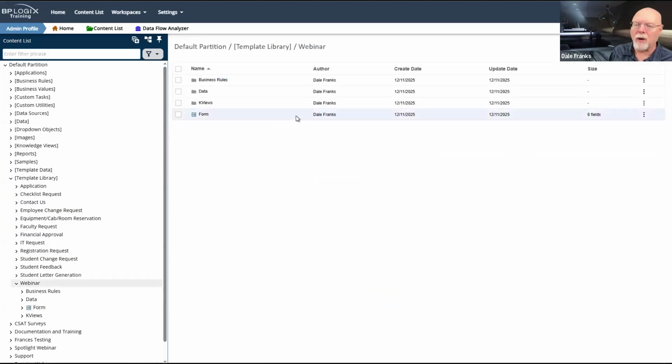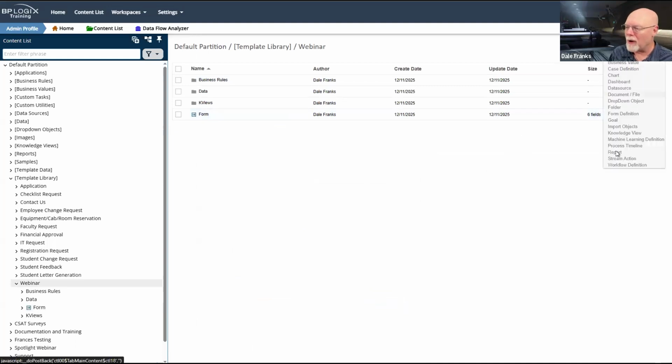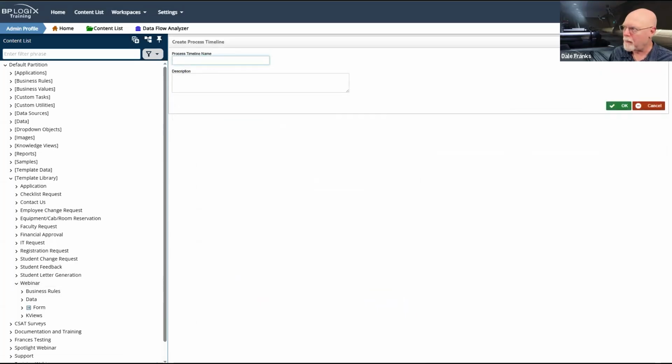So now we need to go ahead and create the process timeline for it. And again, we're just going to create something very generic for our process timeline. And I'm again just going to call it TL for timeline. That's sort of the standard name that we give it. Obviously, I should give it a description, but I'm not.